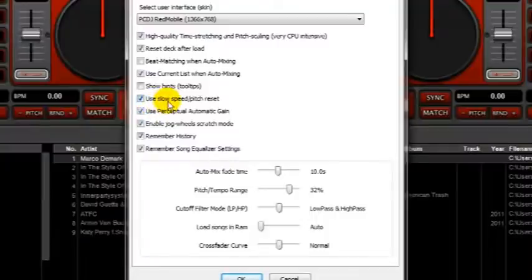Below this, you have use slow speed pitch reset. What this allows you to do, and you can see right here, you have a little circular button at the middle of the pitch or key slider or tempo slider. If you click that when this is enabled, it'll slowly decrease or increase the tempo or pitch until it reaches the zero position. So it'll center itself out at 0 slowly. It'll be a gradual thing, something that the audience wouldn't be able to hear if you wanted to get down to 0. If you do not have this selected, if it's unchecked, when clicking that little circular button, it's going to reset to 0 immediately.